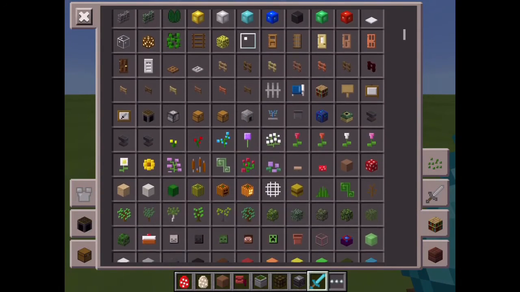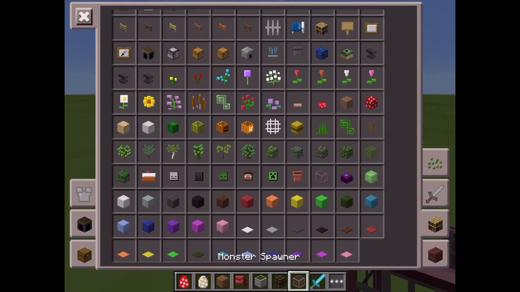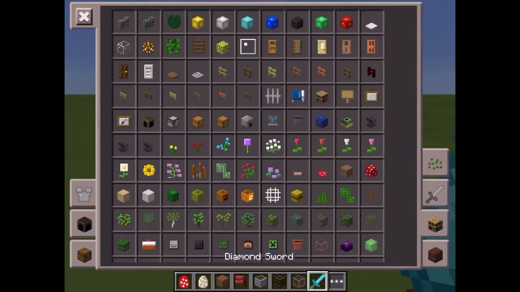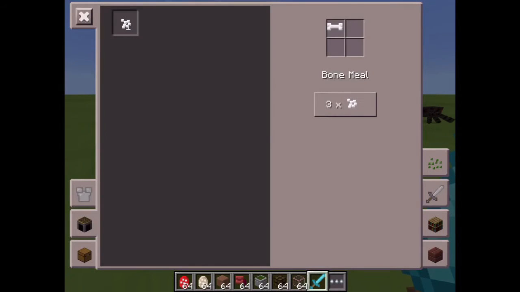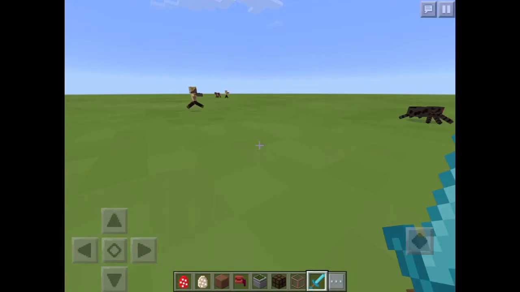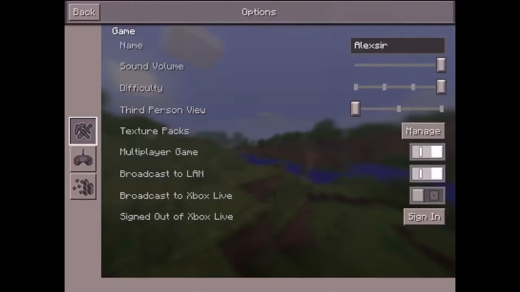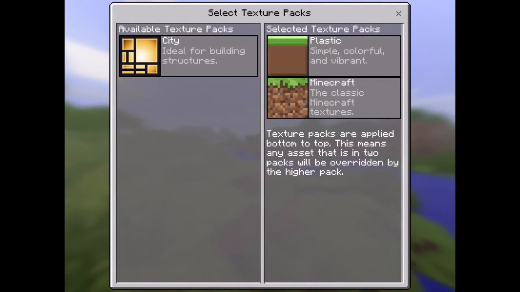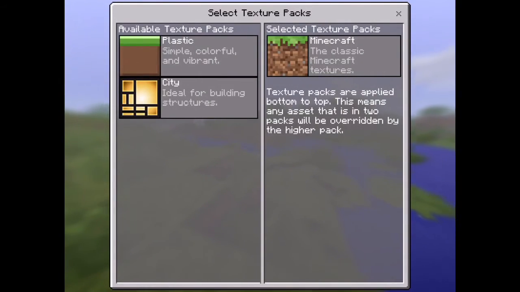Here again. Wait, what's that? Monster spawner. Oh. And here. And here, here, and here. Yeah. So that's the, and to change back to normal, you have to click on that selected texture pack and click that arrow.